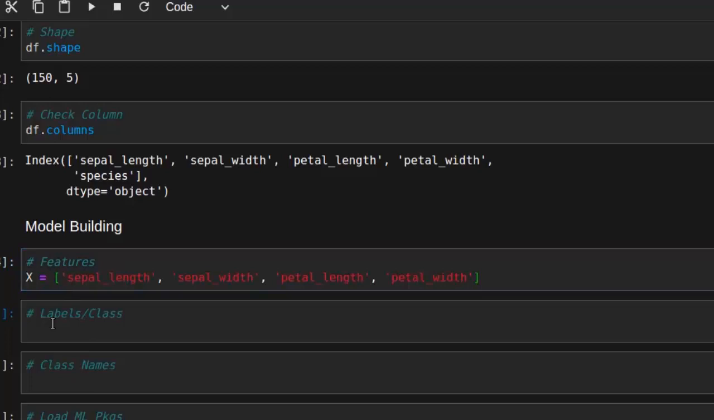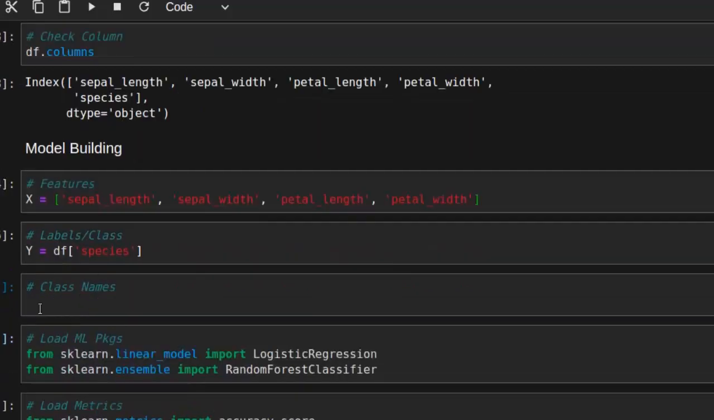Perfect. Now to get our labels, the label is going to be Y. We are going to be using our df, then our species. Right, so this is going to be our labels. Perfect. Now, one of the things is that to be able to explain your model, you need a class name. So let's create a class name.